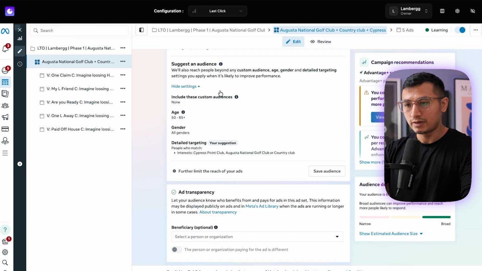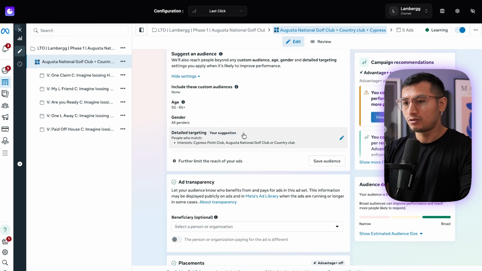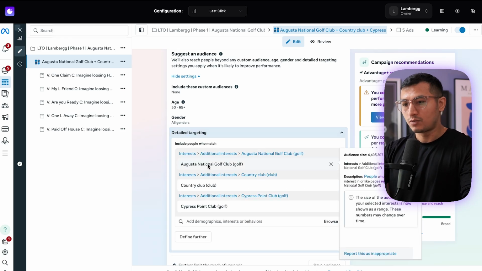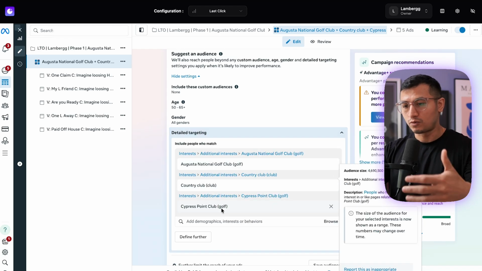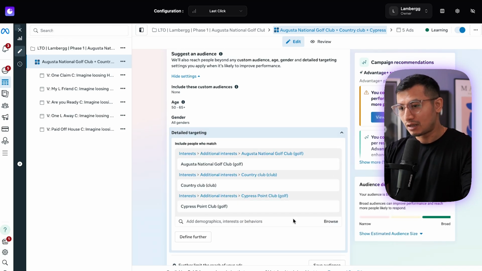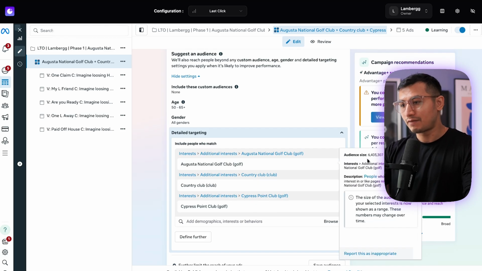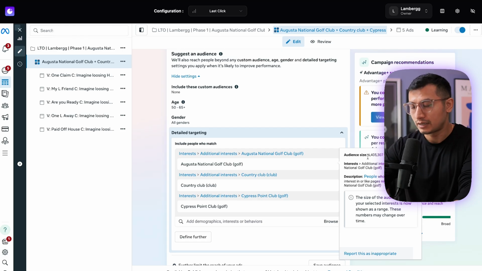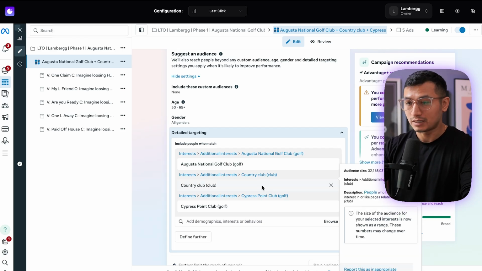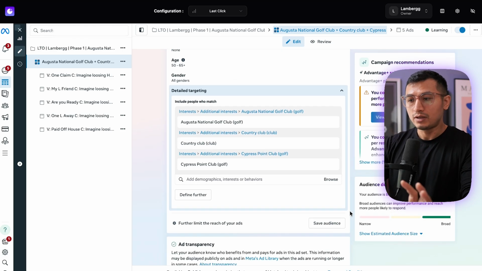So those are excluded. 50 plus, as you can see, all genders, and then interest is right here. So we're targeting golf courses. Cypress Point Club, which is about 5 million audience size. This one has 32 million and this one has 7 million. So that's almost 35, now that's almost 45 million plus of audience size. So yeah, we go pretty big.